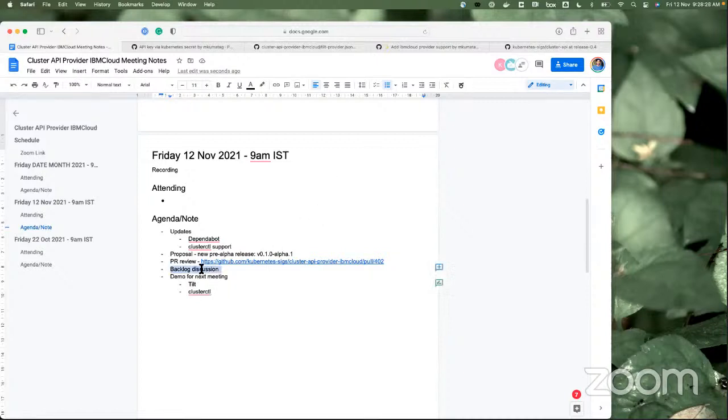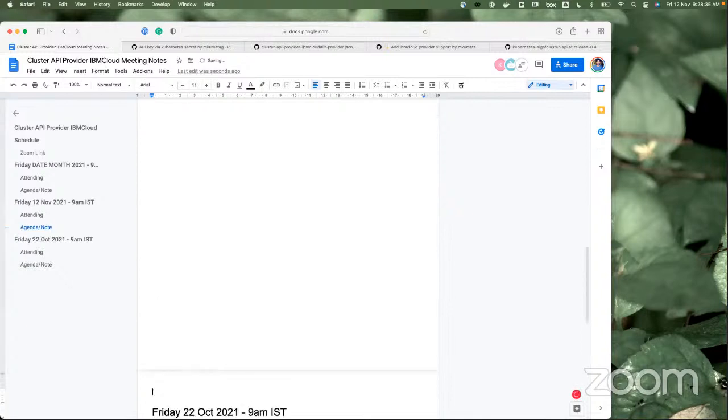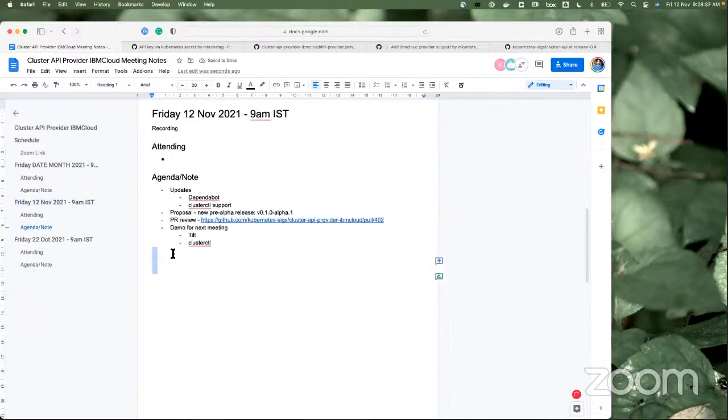Actually, I do have another question about enabling the beta V1 version of cluster CTL. What would be the general timeline for that? Because I think a couple of things need to be done to prepare for that first, right? We need to really change our code.